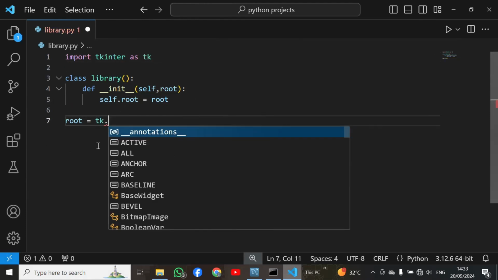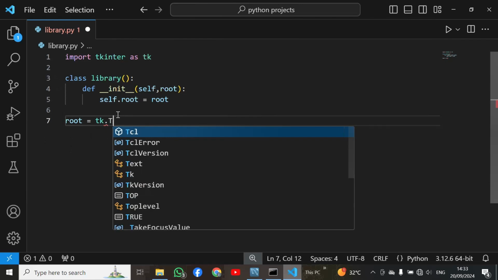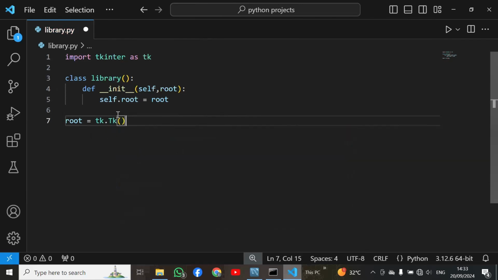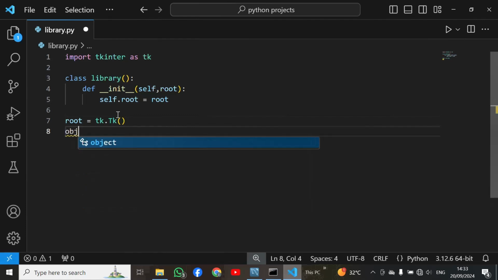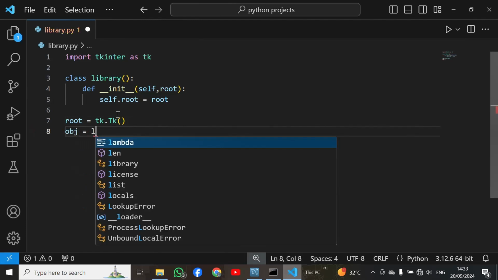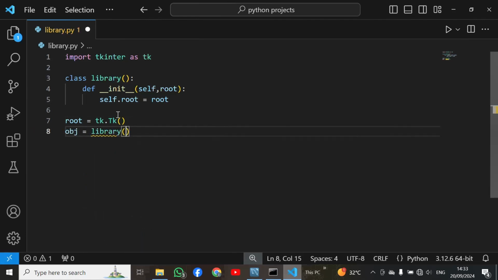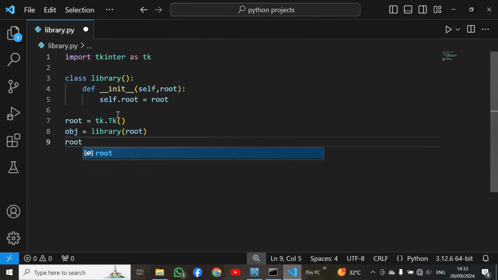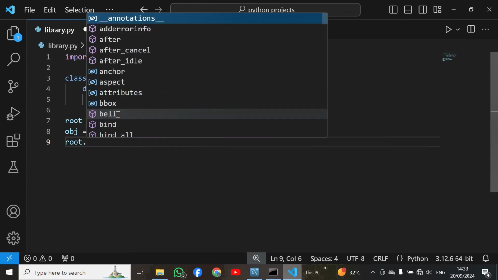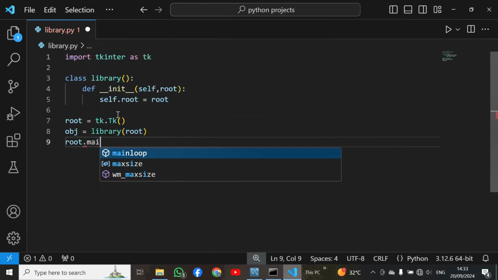So now here I have to access tk. Now I have to create an object for the class Library, and here I will pass root as the argument, and then I will call mainloop, root.mainloop.